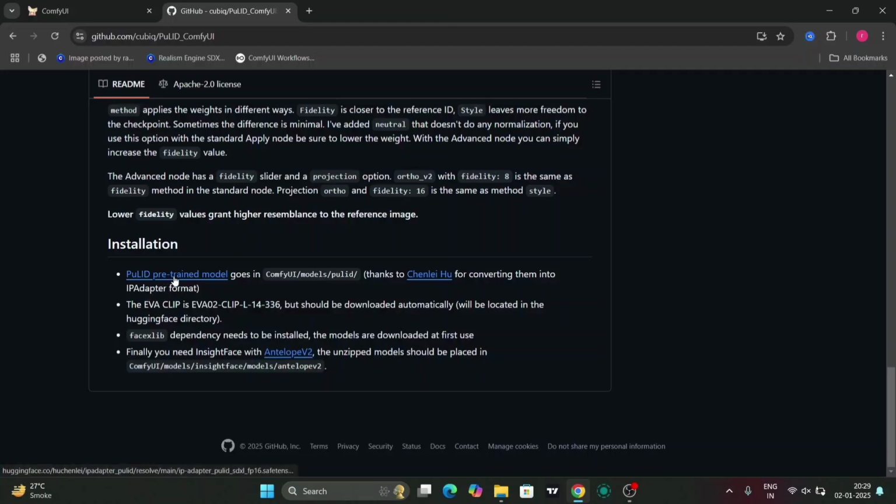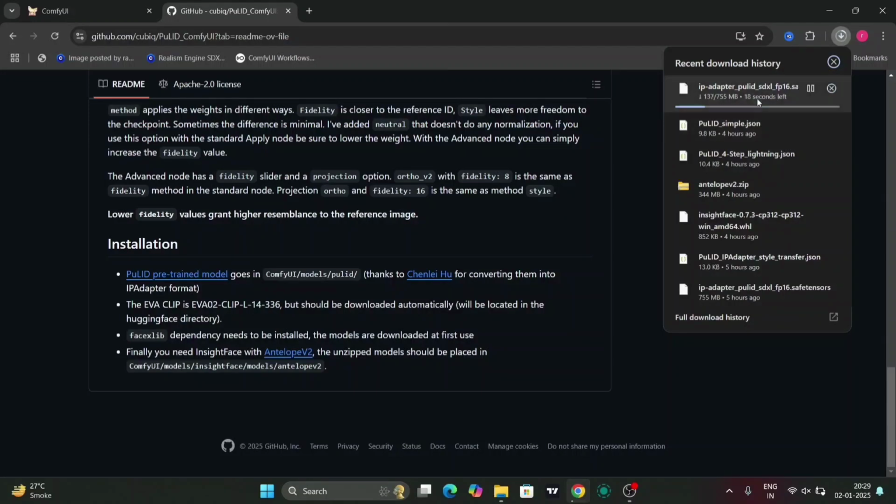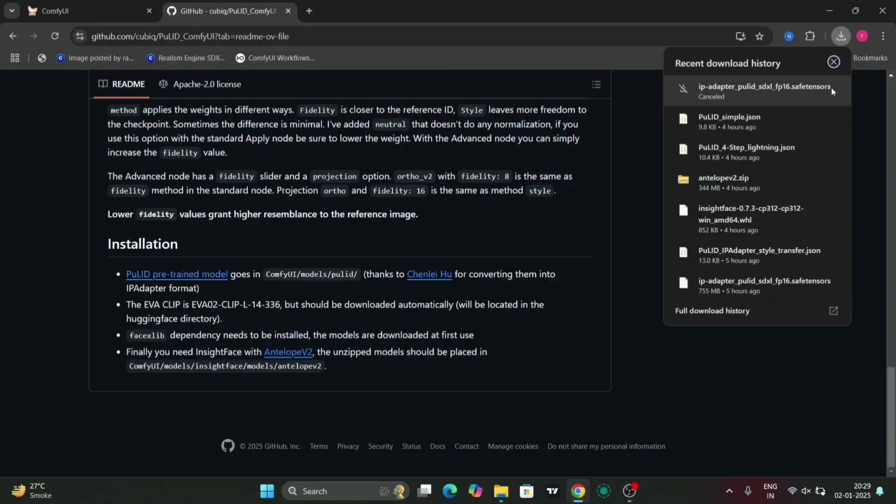So now go to the GitHub site and download this Pulid pre-trained model. And after downloading this, we have to put it in the Pulid folder. I'll show you how. So I have downloaded this one. So I'll take that one.